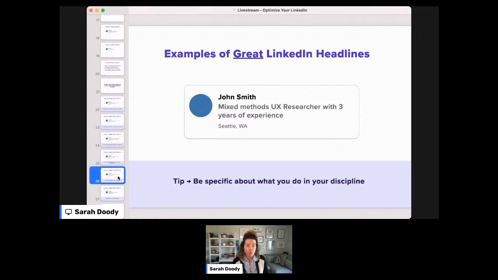We have two more examples. So next one, mixed methods UX researcher with 3 years of experience. Great. This is an example of one that is a little bit more specific because it does two things. It works in years of experience. It also uses mixed methods, right? And that is not some magic keyword, but it's letting people know that you're a researcher and you have experience conducting different types of research.